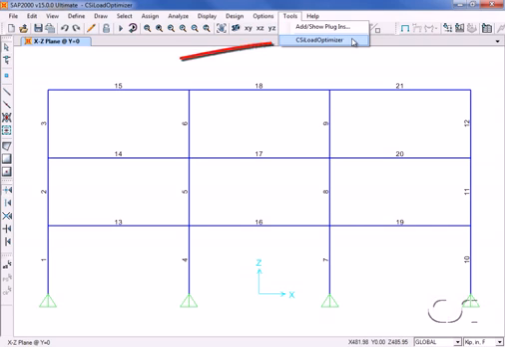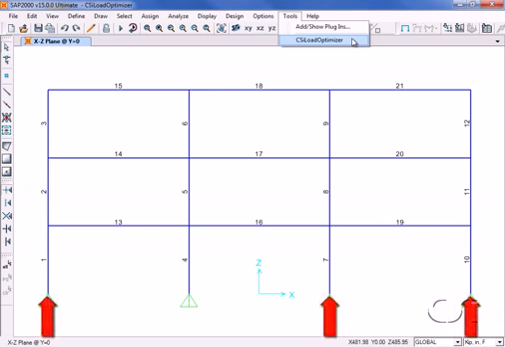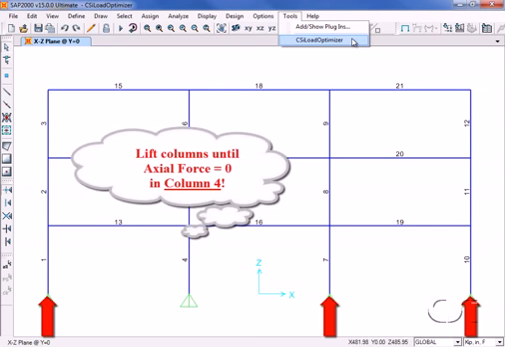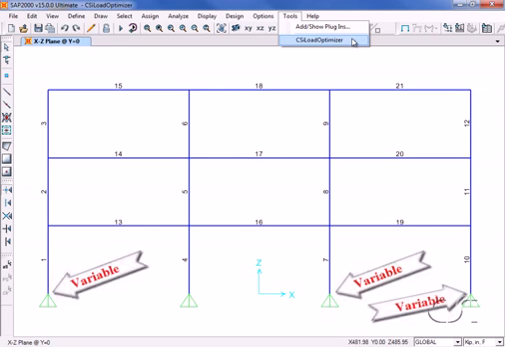This tutorial will illustrate how the CSiLoadOptimizer can be used with a SAP2000 model. In this simple 3-story by 3-bay planar frame example, we wish to remove column 4. In order to do this, we will lift the other columns at their bases until the axial force in column 4 is 0. The displacement of the column bases will be the variables, and the axial force in column 4 the goal.